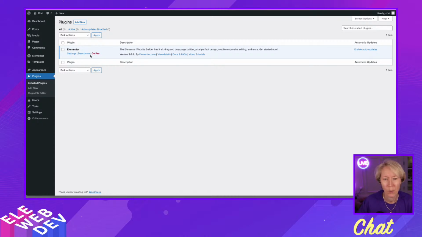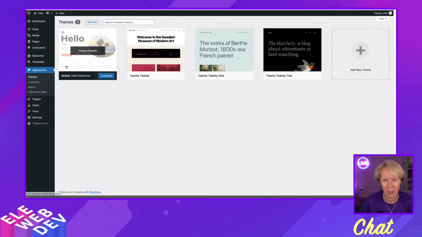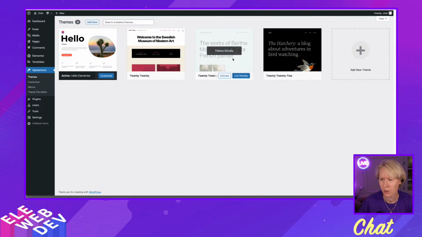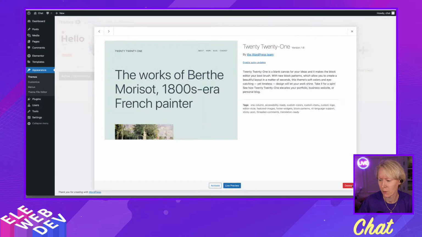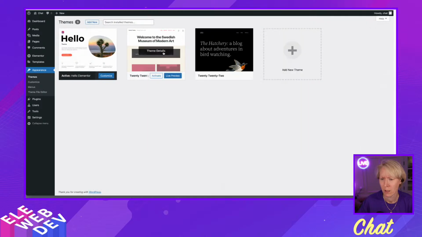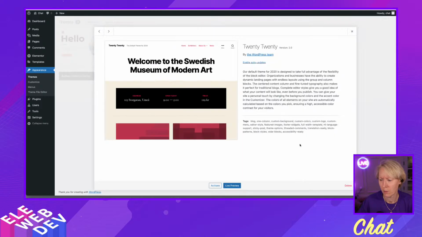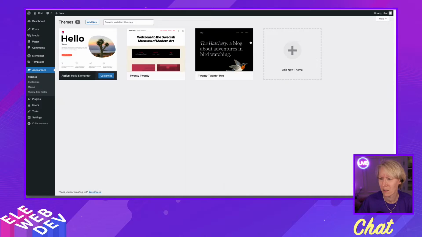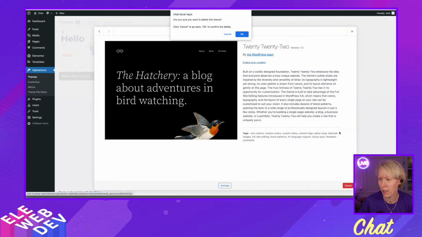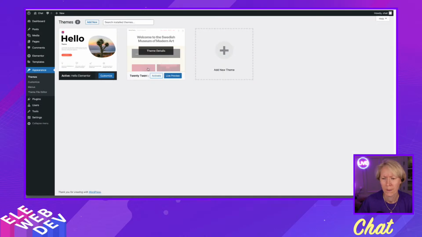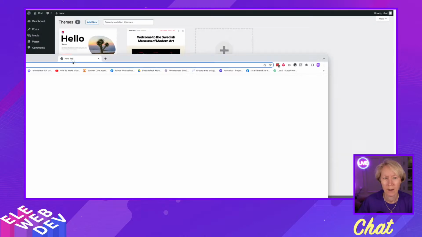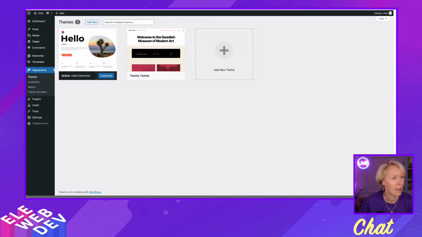So let me go to appearance and themes. Okay, Hello is there. Let's just get rid of some of this stuff. I know I don't need to, but I like the basics, and I don't want this bloated editor thing from Gutenberg. Okay, and so let me open a tab, go off screen, and go get Elementor Pro.